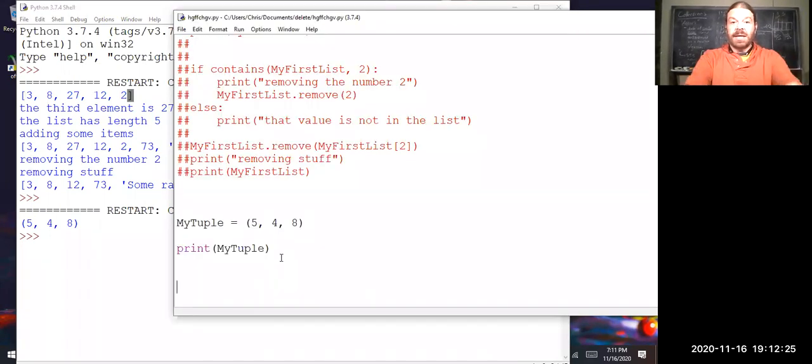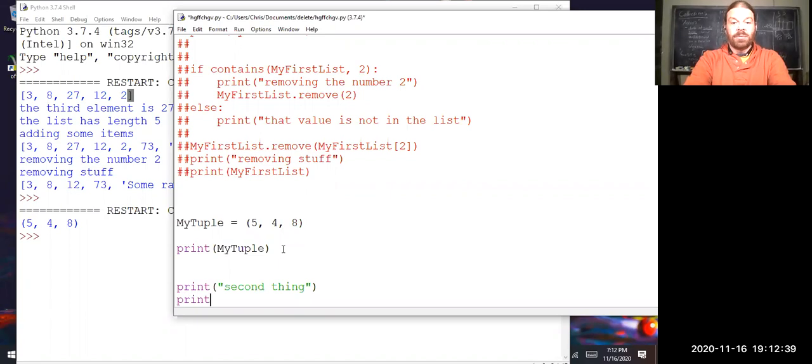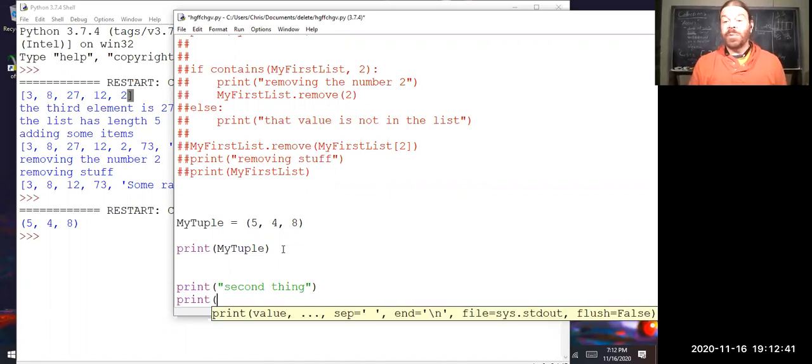And then there's those things, so we can access it. So print the second thing, print. So how am I going to ask for the second thing in this tuple here? So accessing it, we access it the same way.